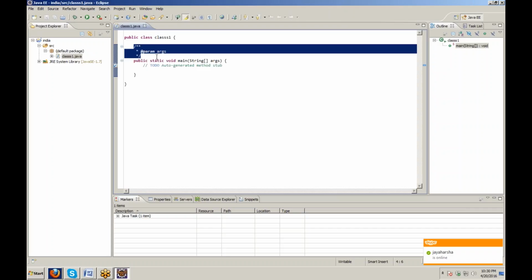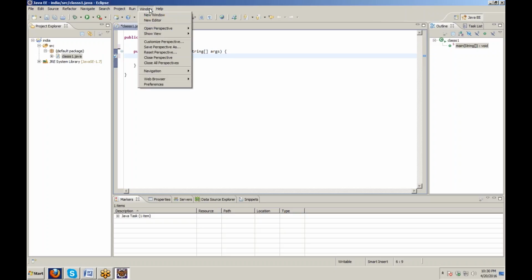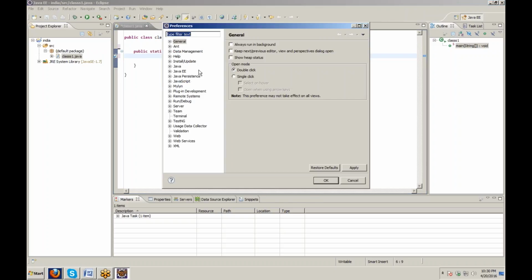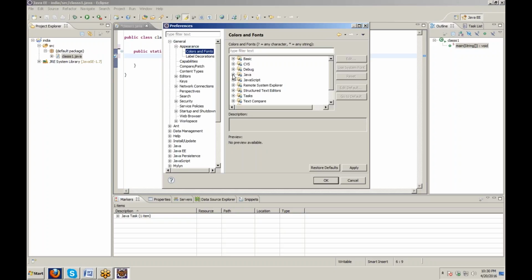So this is the class, and this is the main method. Whenever you keep the main method checked, we get this option. Otherwise it will not come. Go to Windows, Preferences, General, Appearance. If you want to increase the font size, we can increase it.